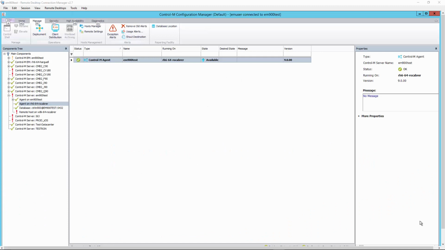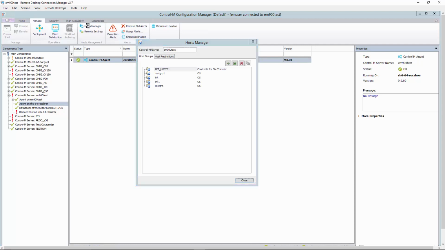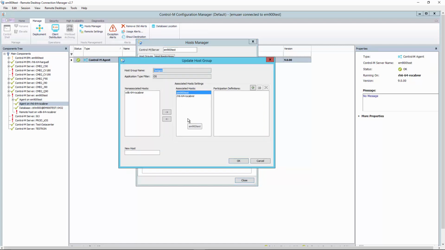Here's our Control-M Configuration Manager. To go to our host groups, we will have to click on the Manage tab and click on Host Manager. This should bring up our available hosts. We will be using our host group test group today. And if we open that, you will see that we have defined two associated hosts with the host group test group, EM900 test and RH64 agent.